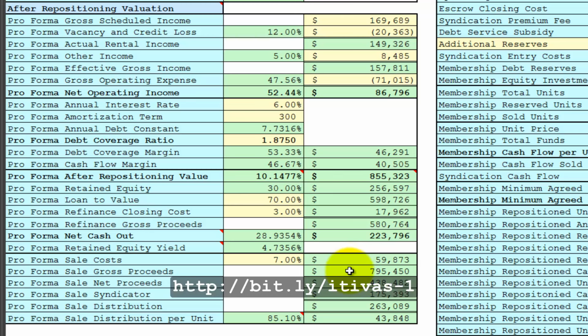We get the sale gross proceeds. We then redeem the financing for the senior tranches and then distribute the net proceeds between the syndicator and the private financiers. We also calculate an annualized yield on this sale distribution to the private financiers based upon their initial investment and their cash flow while the property was distressed.